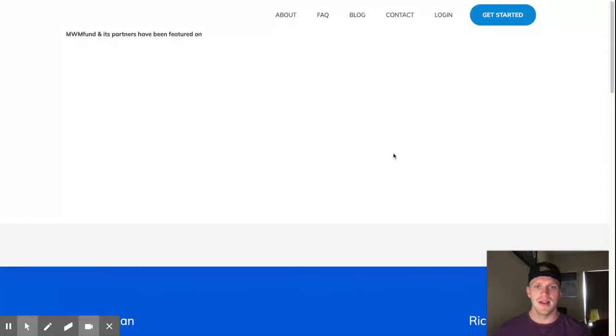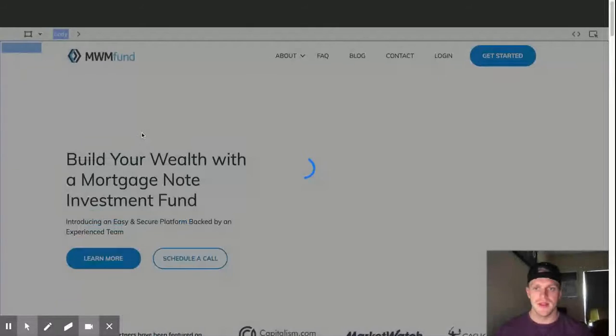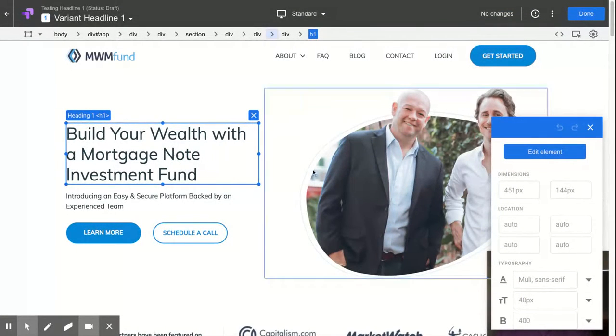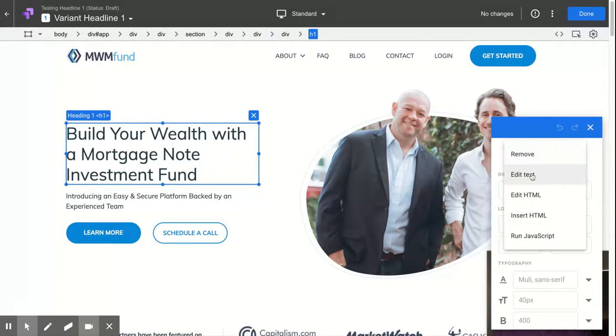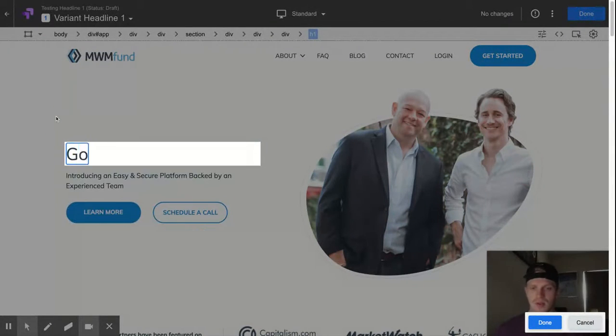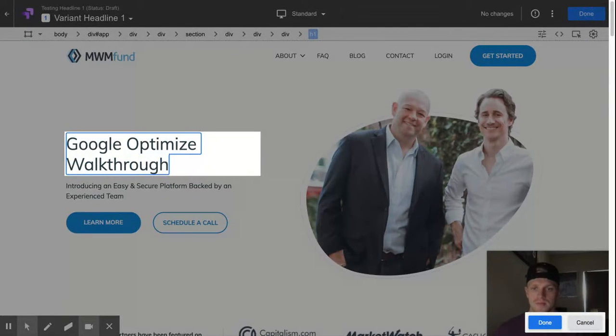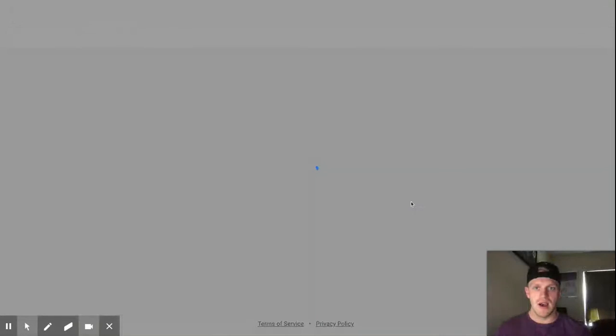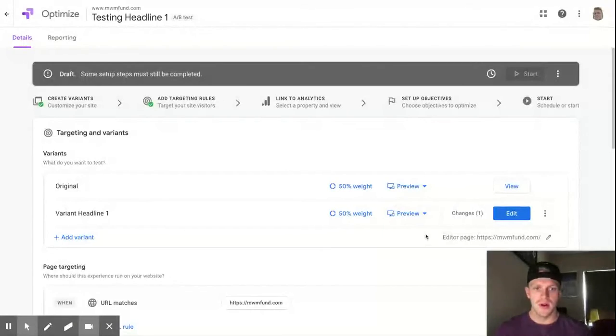So you'll select edit. You'll select what you want to change. So headline 1, edit element, edit text. And we'll just call this Google Optimize walkthrough. From there, you select done, you save it, select done, and now we can preview our change here.